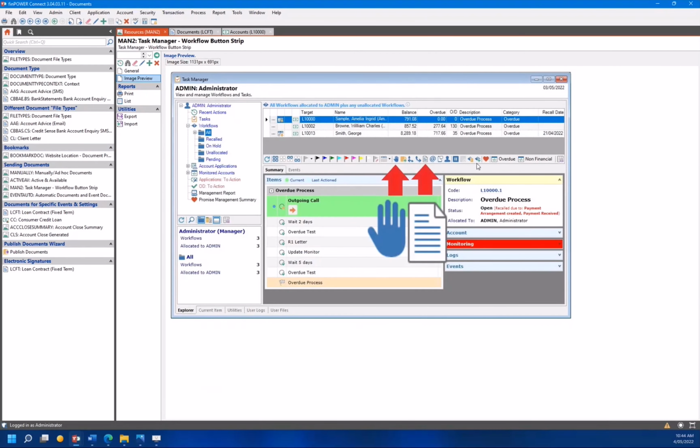You can also manually send documents from buttons on the button strip. For example, on a workflow in Task Manager, there's two ways to do it. You've got your Send Document button here, or the Perform Actions button also contains the option to send a document under the Workflow Actions wizard.